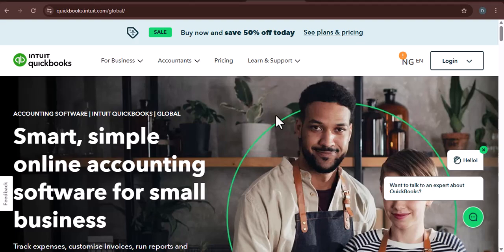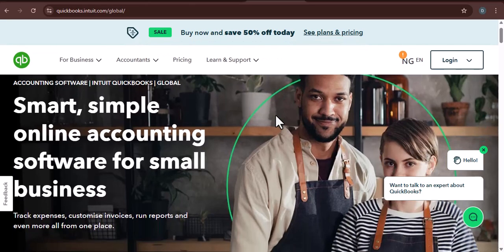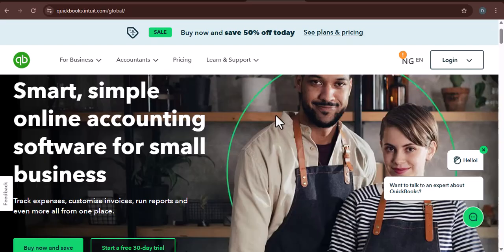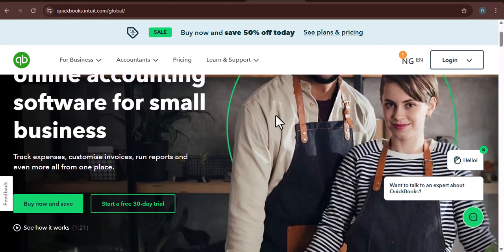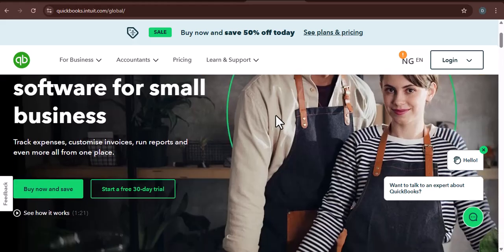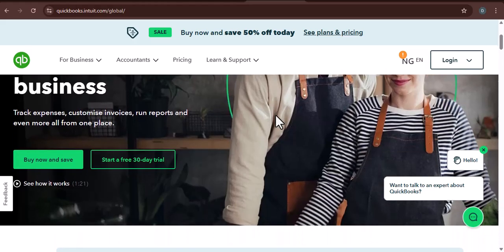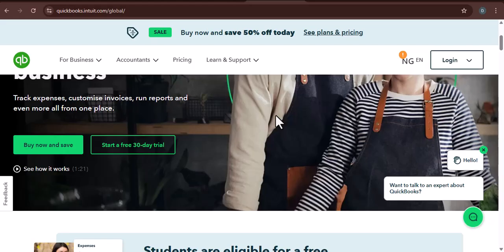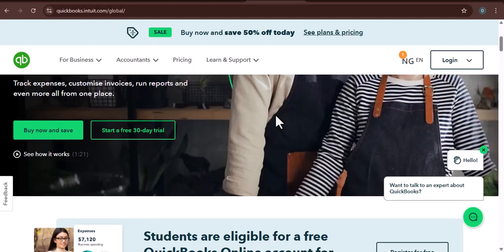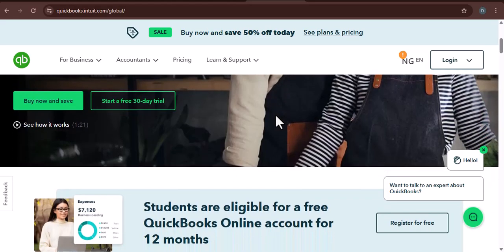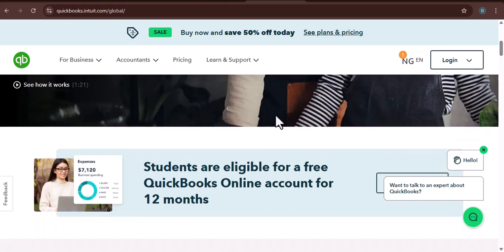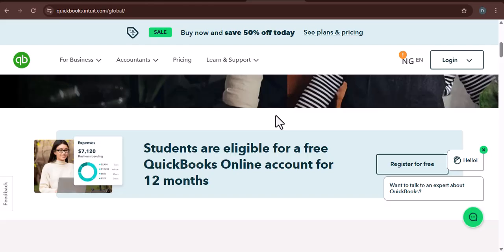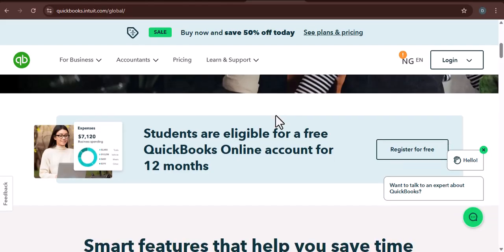Ever stared at your computer, that trusty workhorse of your business, and wondered, can this thing actually handle QuickBooks? You're not alone. We've all been there, juggling spreadsheets, invoices, and the looming question of whether our current setup is up to the task. You're trying to streamline your finances, get a clear picture of your business's health, and avoid the dreaded data entry nightmare. You've heard QuickBooks is the answer, but the nagging doubt remains.